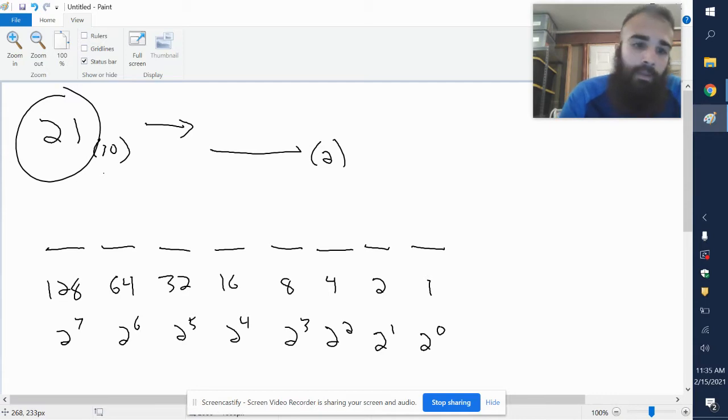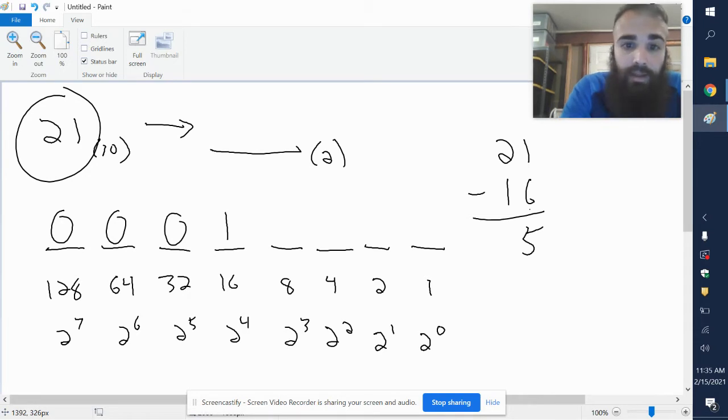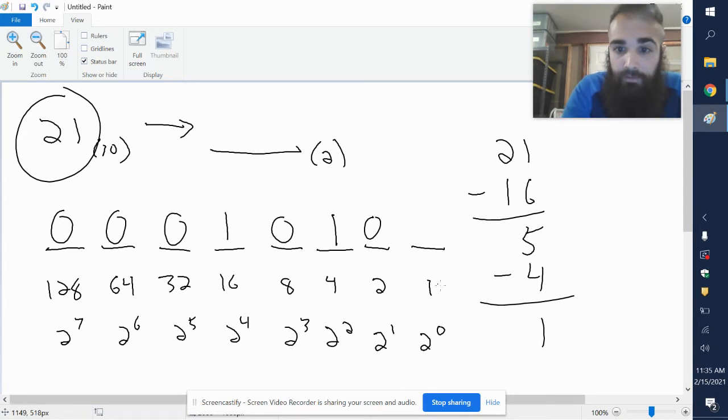What I would do is go through here and say, all right, we know it can't be 128. 128 is bigger. 64 is bigger. 32 is bigger. Is 16 bigger than 21? No, it's not. So for 16, I can put a 1 there, and I can write 21 over here. 21 minus 16 gives me 5. Okay? Now, I can't fit an 8 in there. I can fit a 4, though, right? Subtract 4, and I get 1. Put a 0 here. And then finally, 1 and 1.